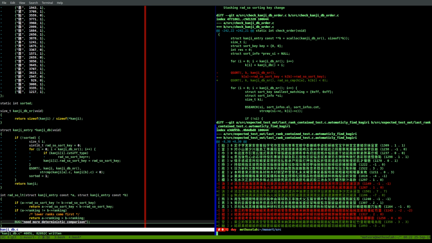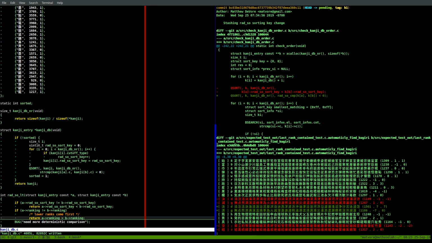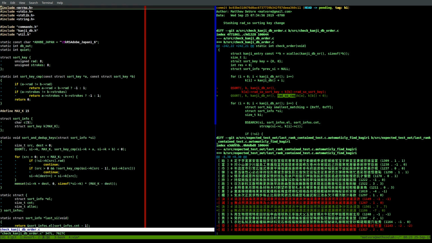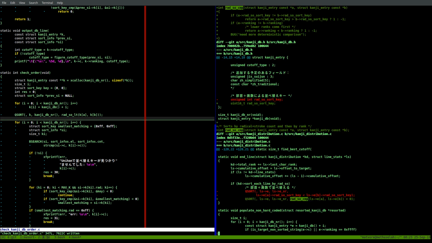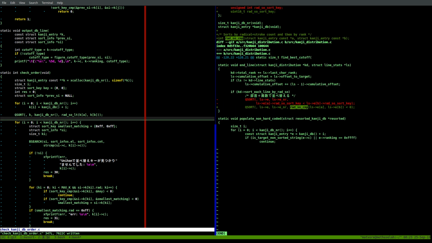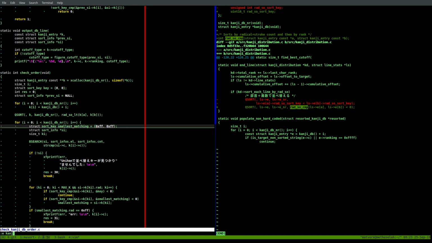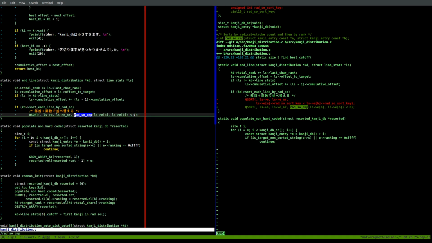We were fixing the Radso CMP thing. So let's go to Radso CMP. Where is it used? It is used in check kanji-db order. Radso CMP less than. Okay. And it's also used in kanji distribution.c. Let's see.